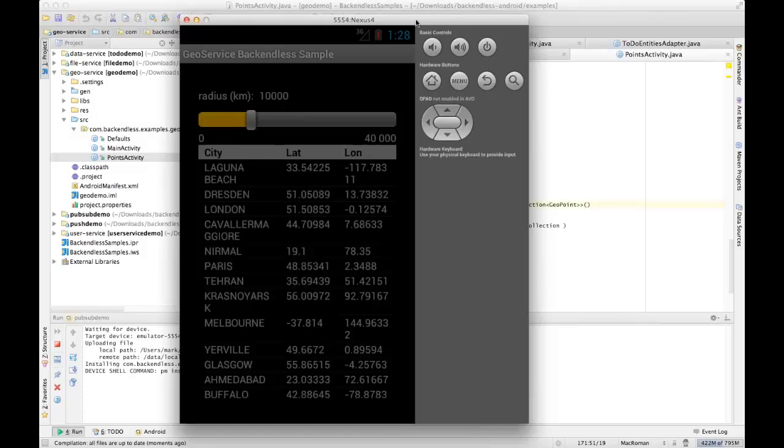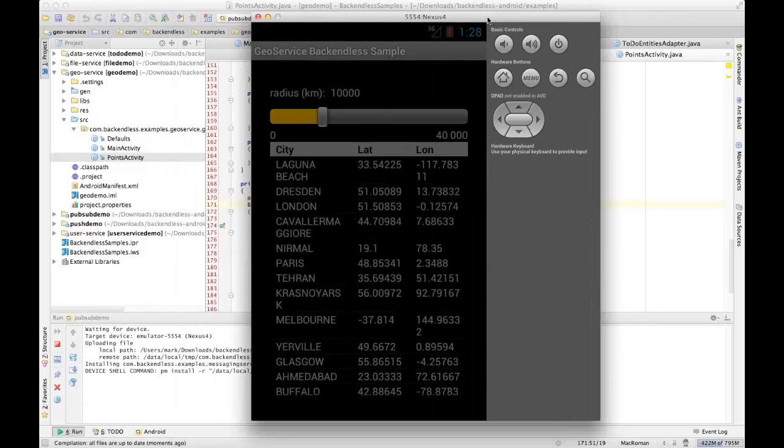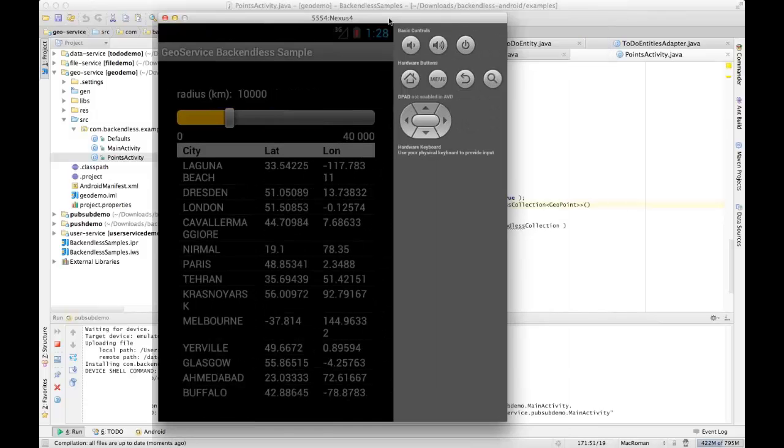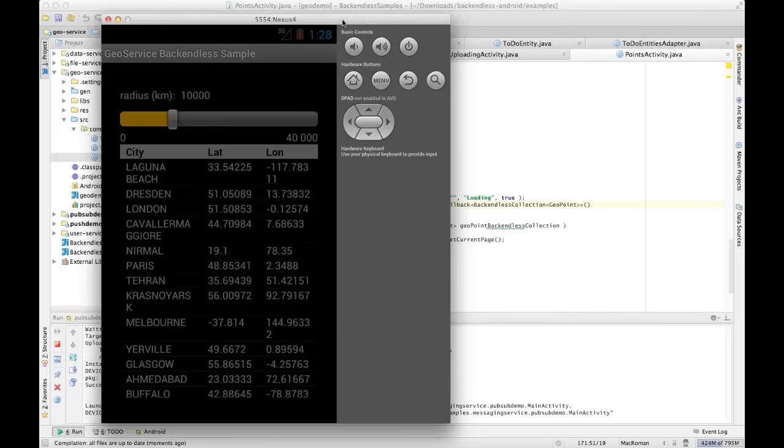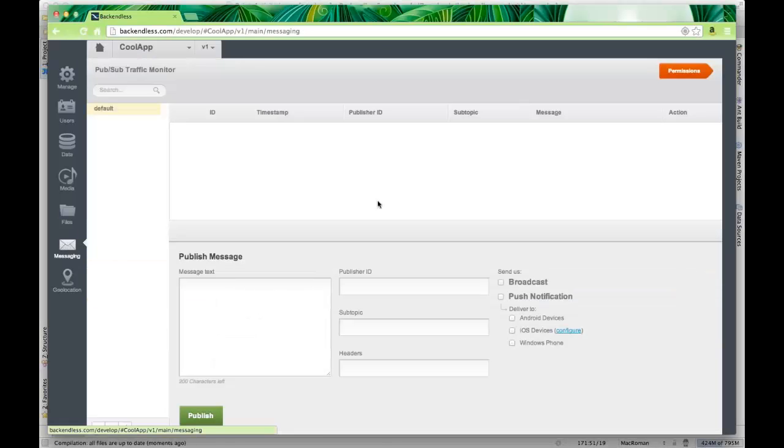So two main operations: uploading data into Backendless with all the geo points, metadata, and categories, and running searches within either a radius or just a rectangular area, which could be the viewport of your application.